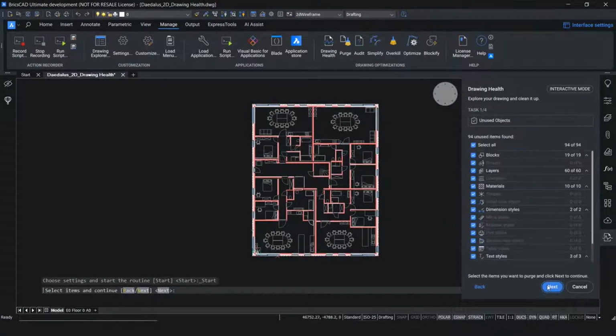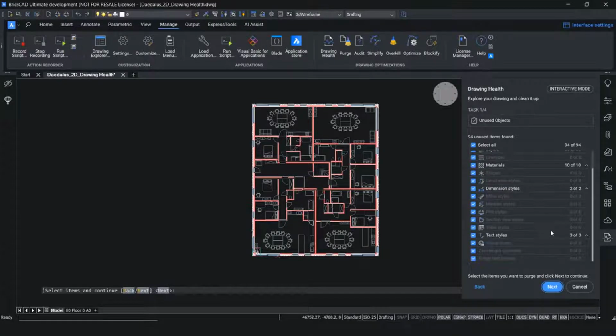So let's go. Here in the command panel, we can see the exact same visualization as in the purge dialog. So there are 19 blocks which are not used, 60 layers which can be purged, 10 materials, 2 dimension styles, and 3 text styles.